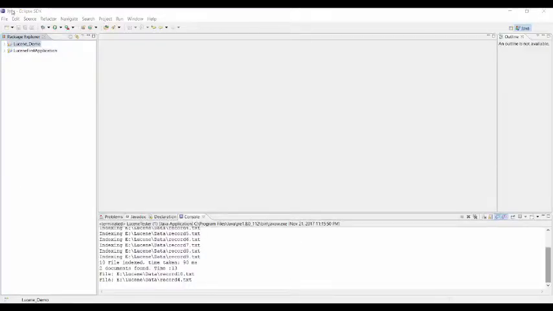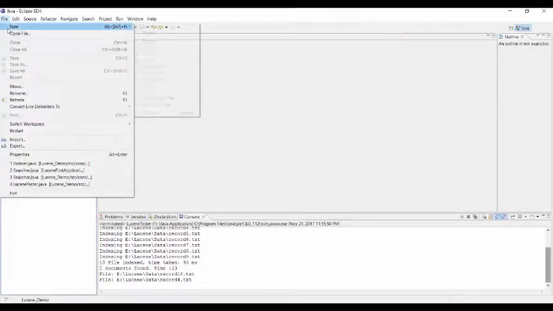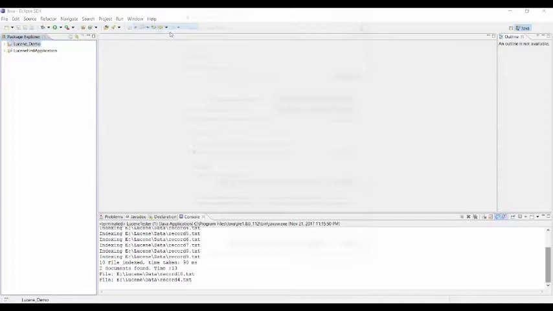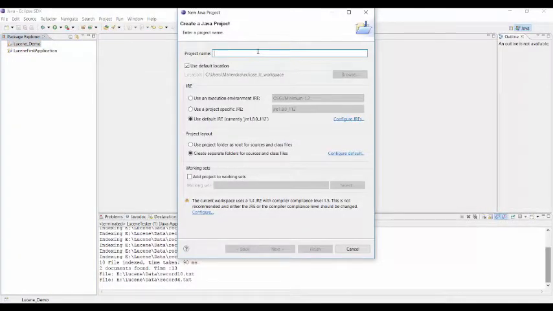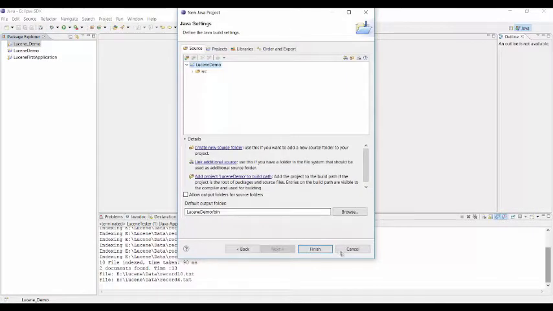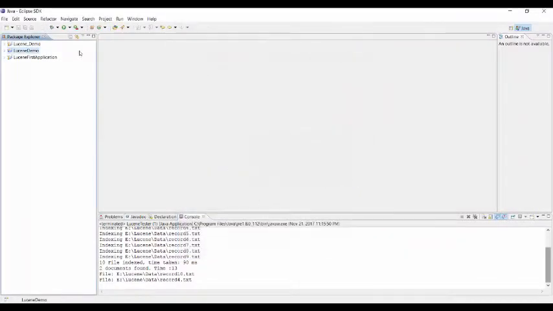Now in Eclipse we need to make a new Java project. So we click on new, in this new Java project we can give the project name like Lucene demo, and this uses the default JRE. If you want to use any other version of JRE because of compatibility issues, you can, but currently it will pick whatever is installed in the system. We don't need to do anything else, and then finish.